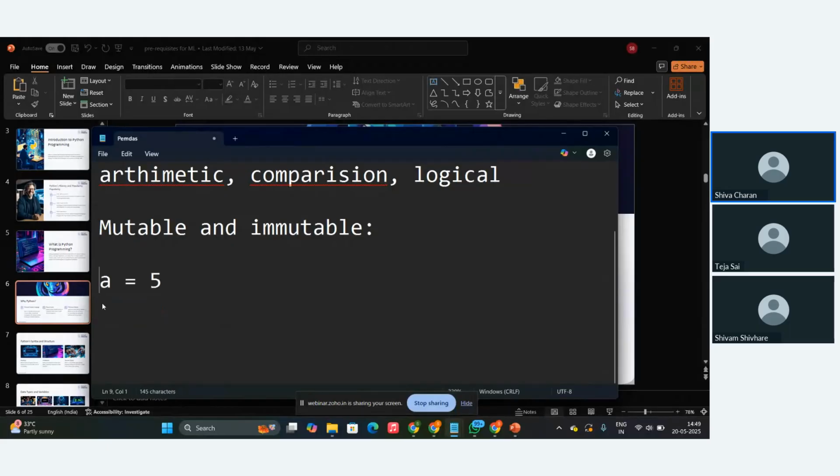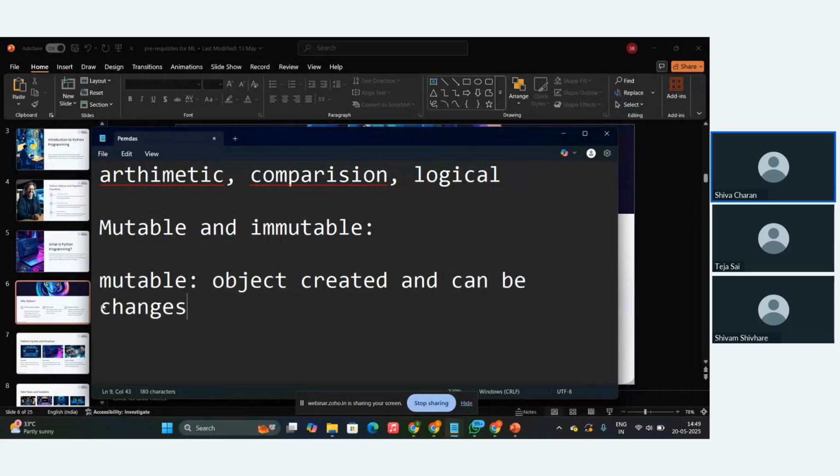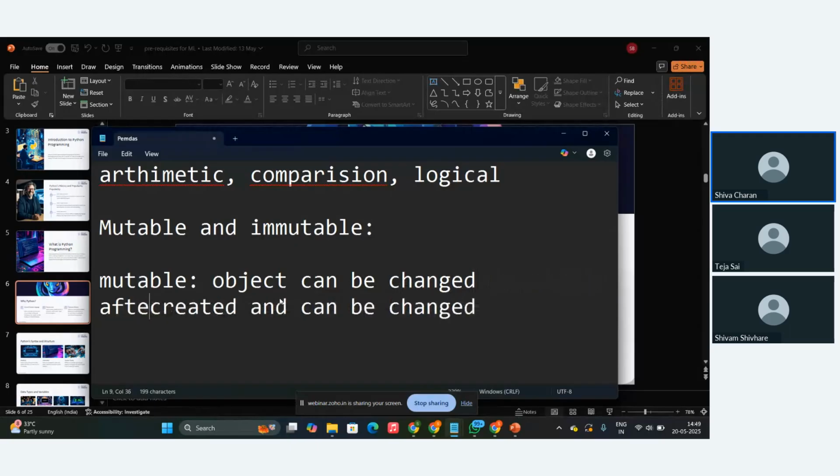So mutable means the object can be changed after it is created. Okay, so this is what mutables are.